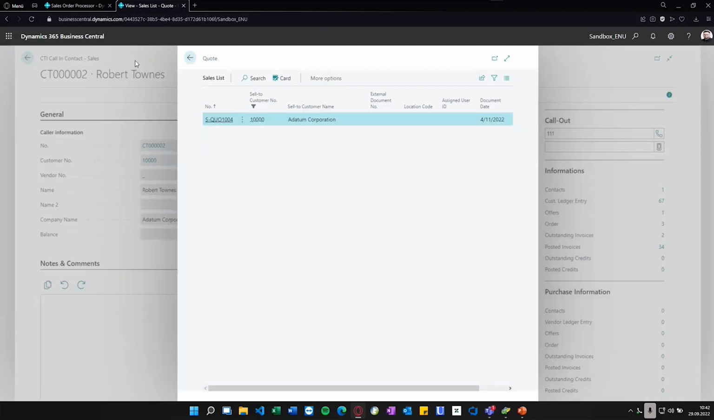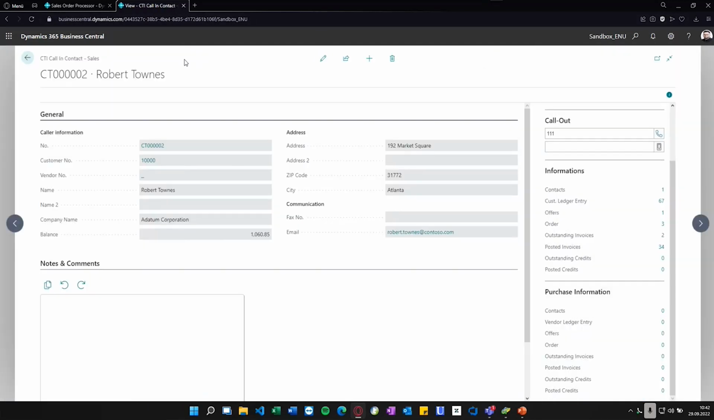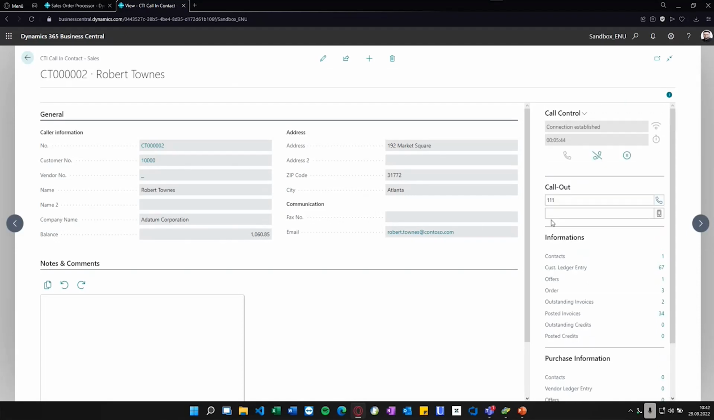So let's go straight back to the call-in card. And as we see, the call-in card is still open and still ongoing. So if my customer has some other topics, I can still be in the same call card and process his information further. But what I can also do with the information is note and comment on this call-in card.